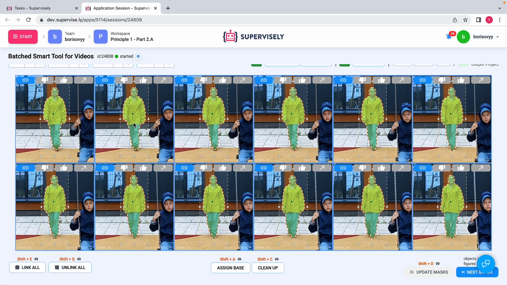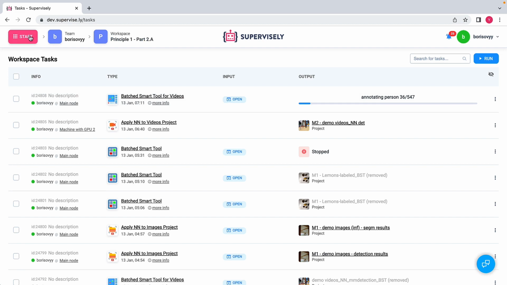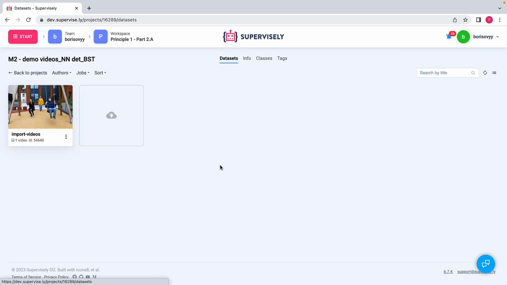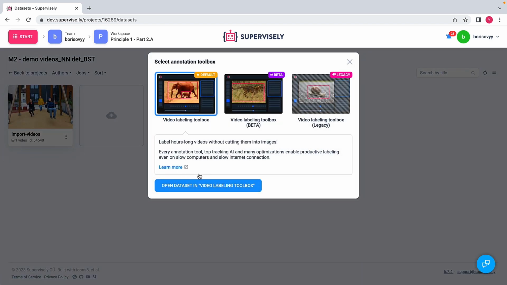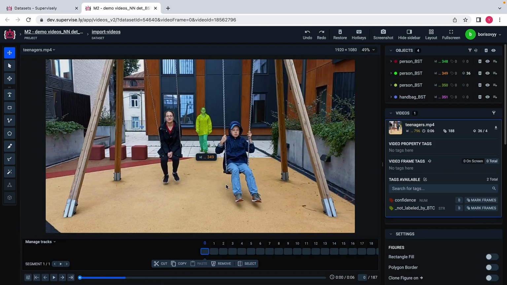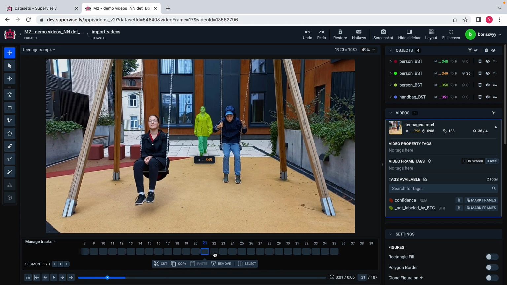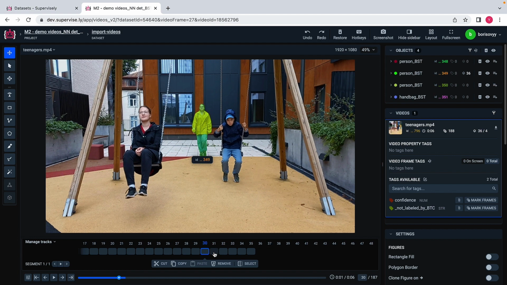in this kind of fashion. So let me probably just close this app, go to projects, and we should see a new project generated with the video that we labeled. So we labeled the object on this video, and we see that for some number of frames we generated the mask with this Batch Smart Tool for video.